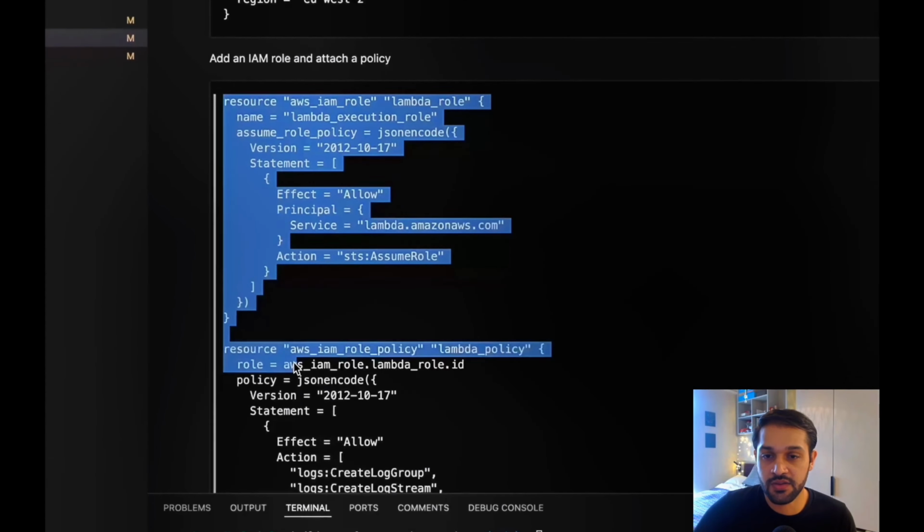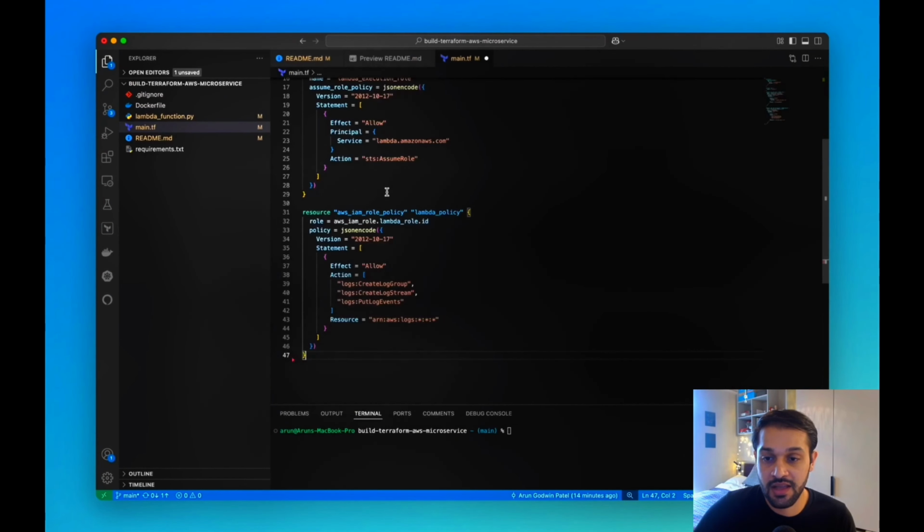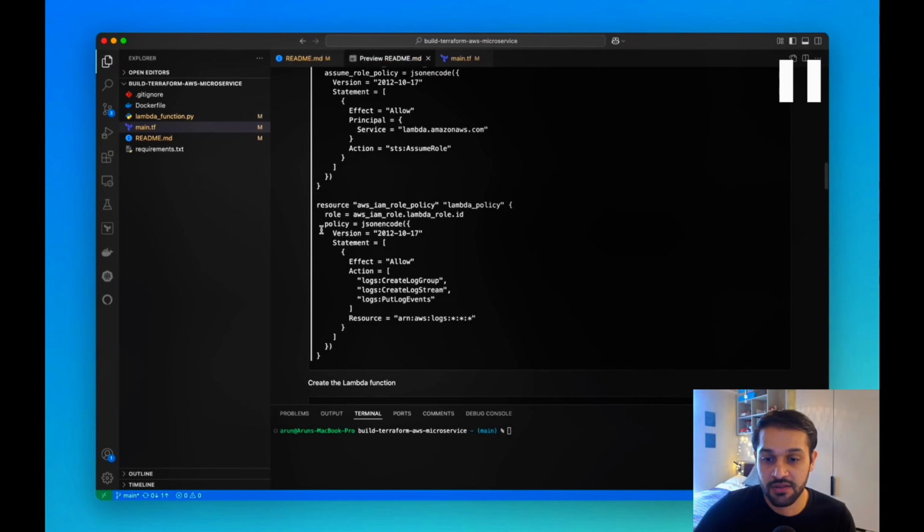The next few blocks are going to include some information about the IAM role that we're going to assign to this Lambda function and the policy that we're going to use for this Lambda function. Now, when I run this code, I will actually comment these two blocks out because I've already created these within my own AWS instance. But if you haven't created these before, then you'll want to leave these uncommented.